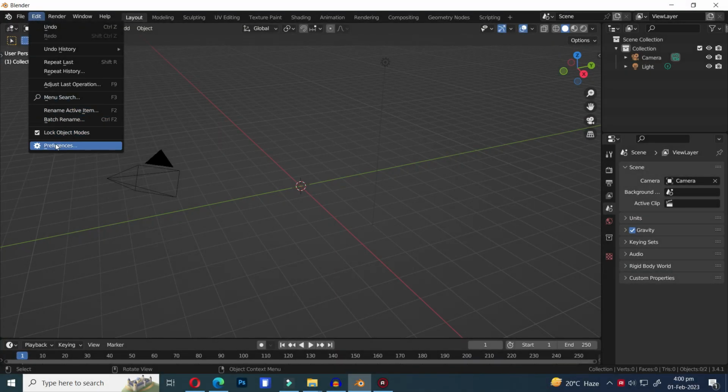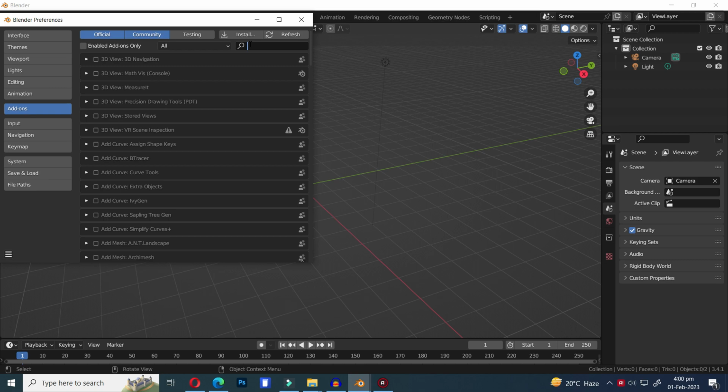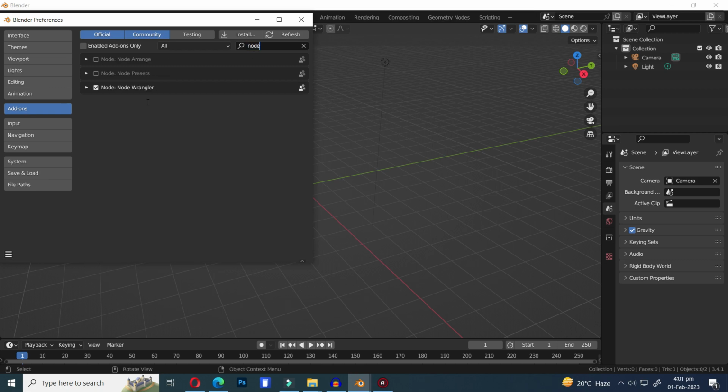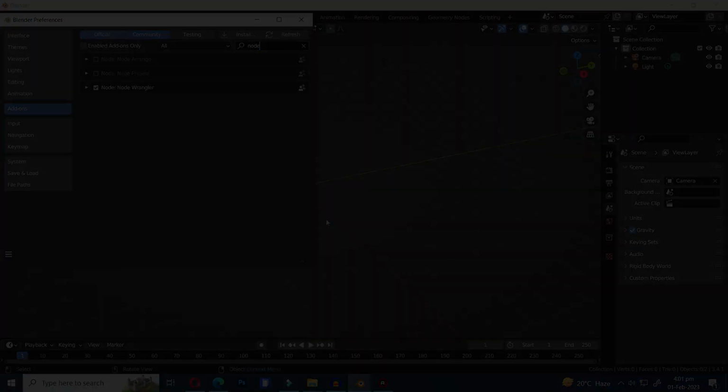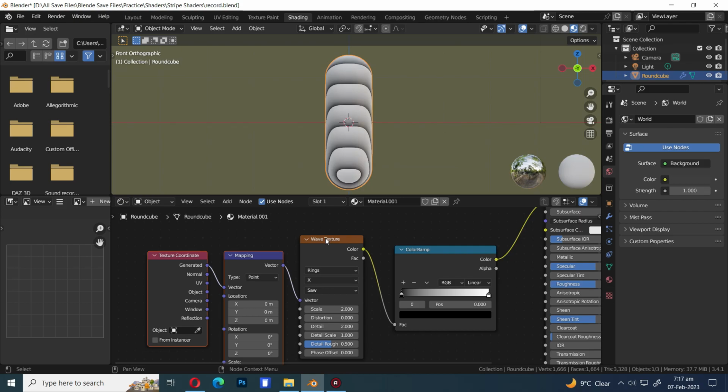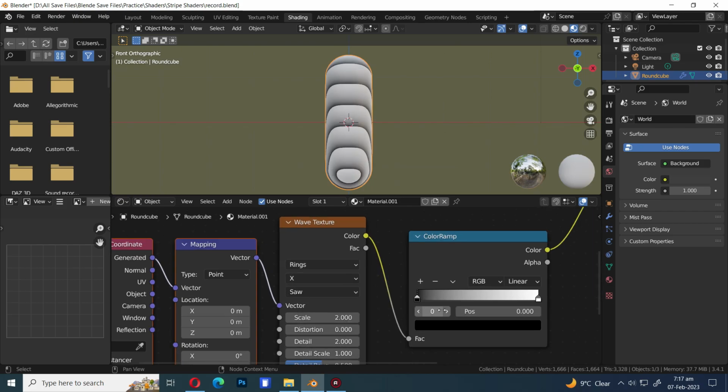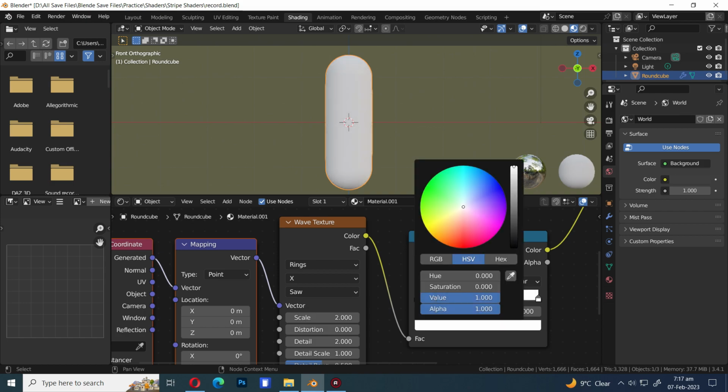Before that, go to the Edit menu and select Preferences, then in the Add-ons menu search for Node Wrangler and activate it. Press Ctrl-T to add Mapping and Texture Coordinate node. Let's change the color. You can change to any color you want.